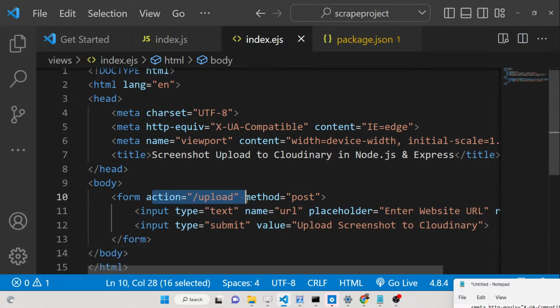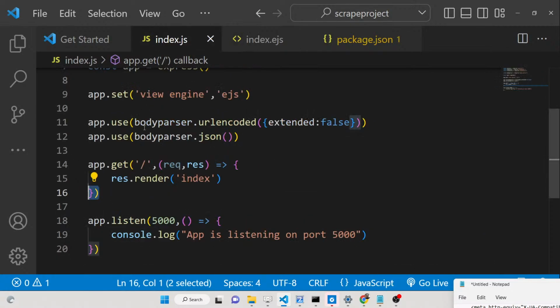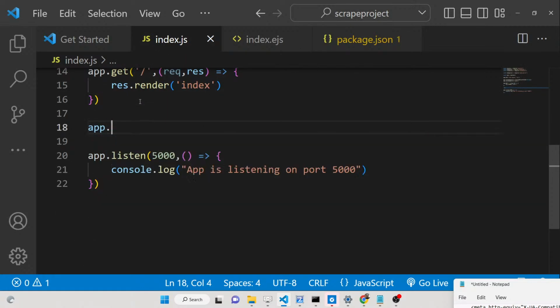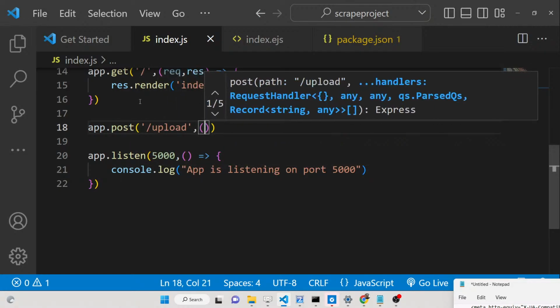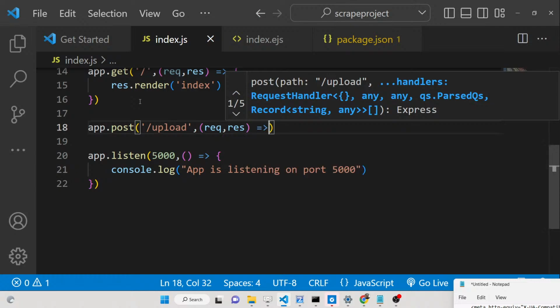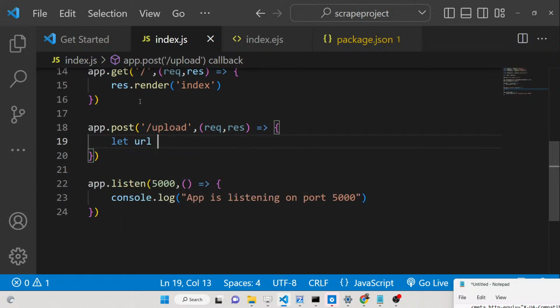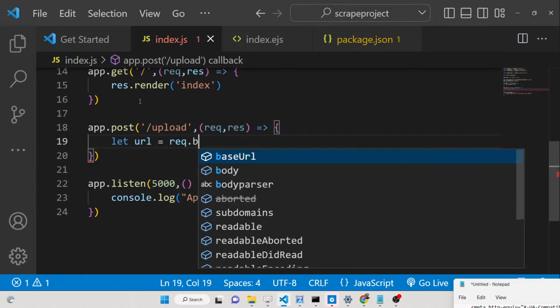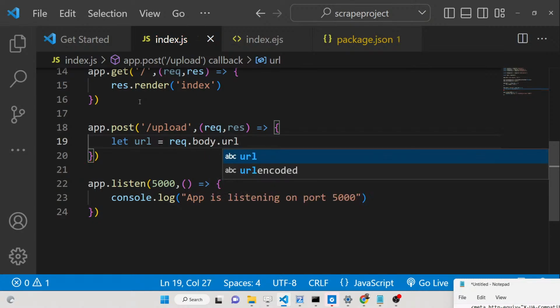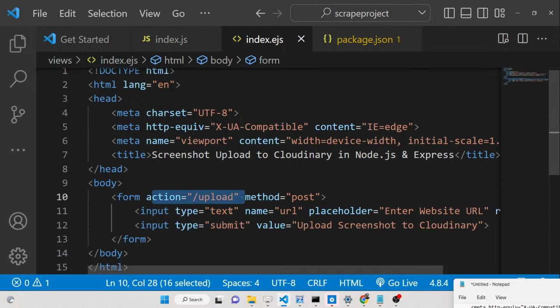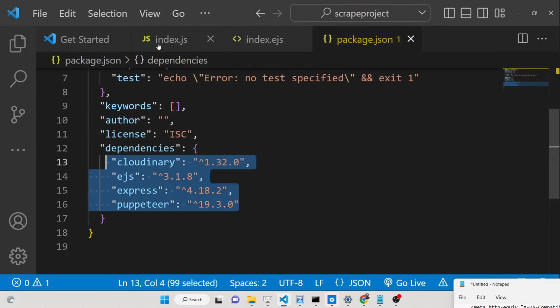Now we need to make this post request guys, which basically executes whenever you submit your form. So app.post upload. So basically guys, first of all, we need to take the photograph. So we need to first of all get the URL which the user has entered by using request.body. The name attribute which we have given, which is URL inside index.ejs. You will see that this name attribute, this is really important. You need to give this attribute.